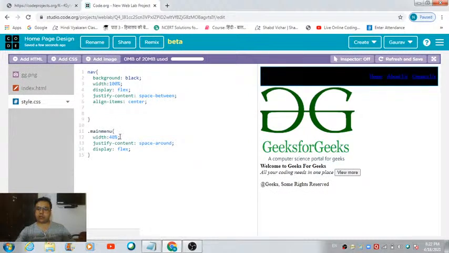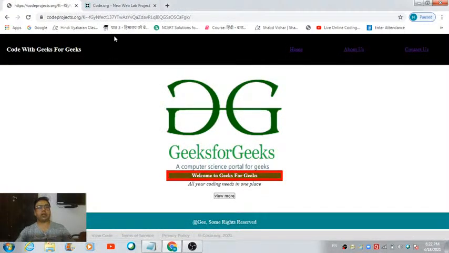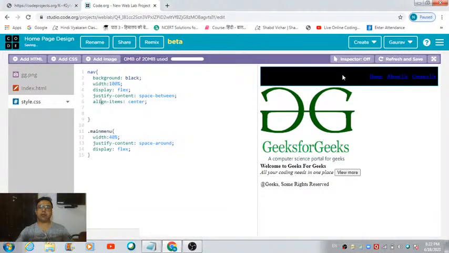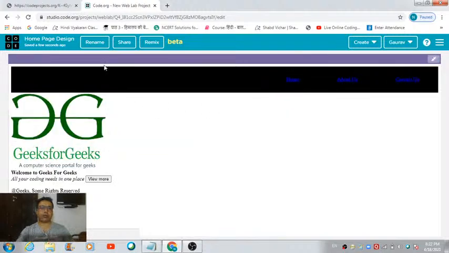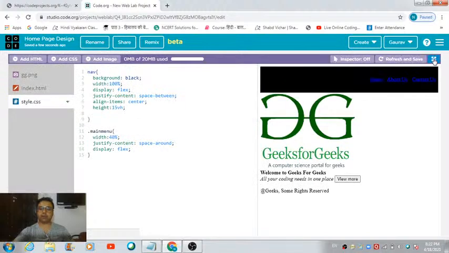Now what else do we have to do? See, the height of this header, or you can say navigation bar, is quite big in comparison to this one. So let's define a height for this navigation tag. Let's make use of the height property, and let's have a height of, how about, 15 VH? VH is for viewport height. So that's how you can increase the height of the navigation bar.